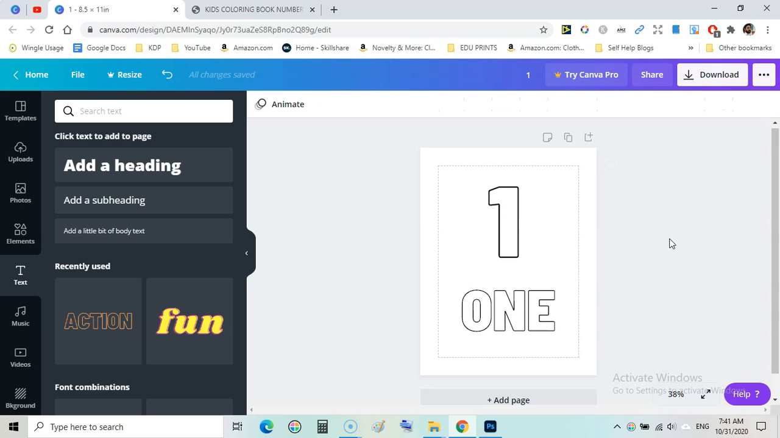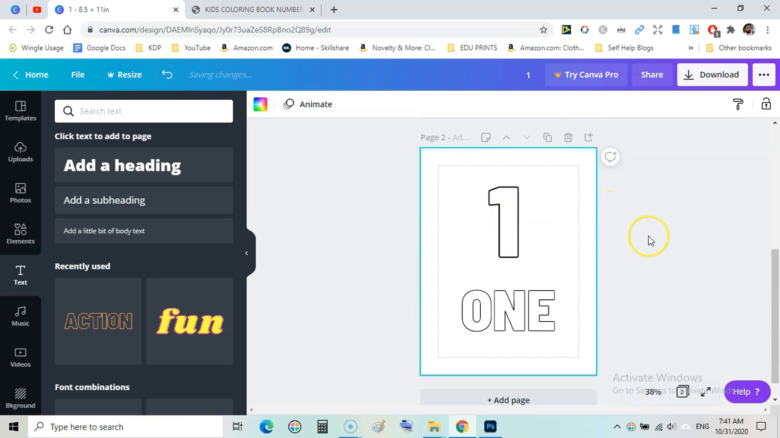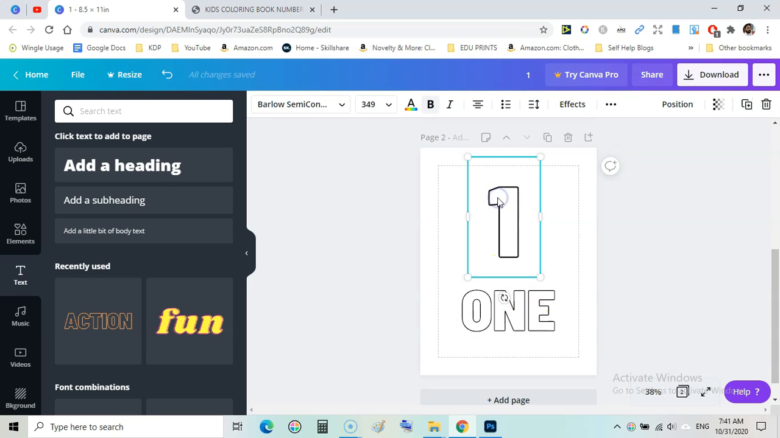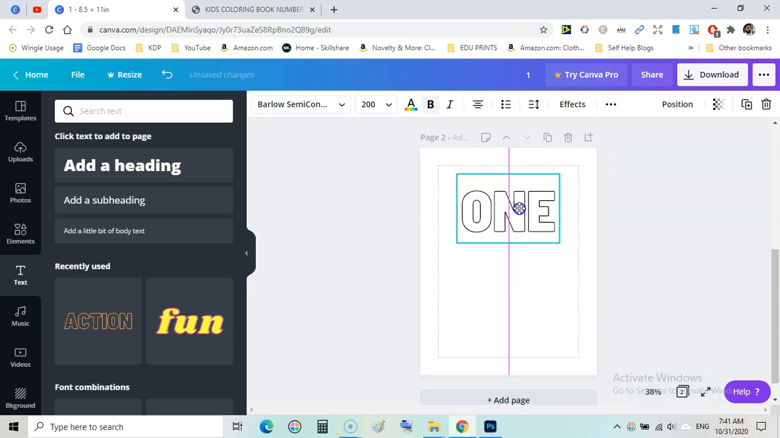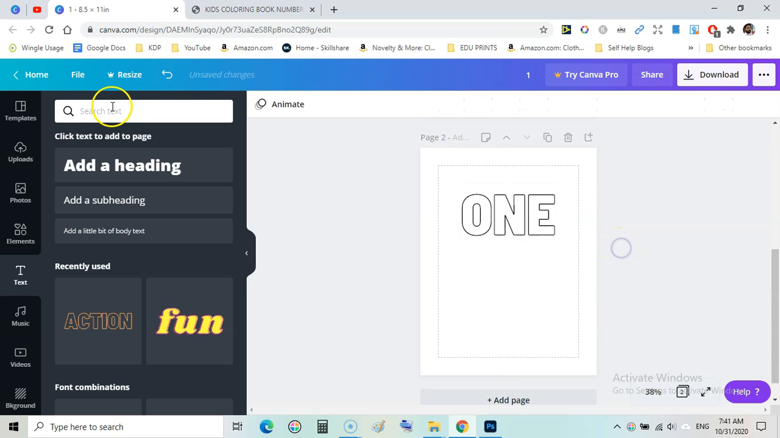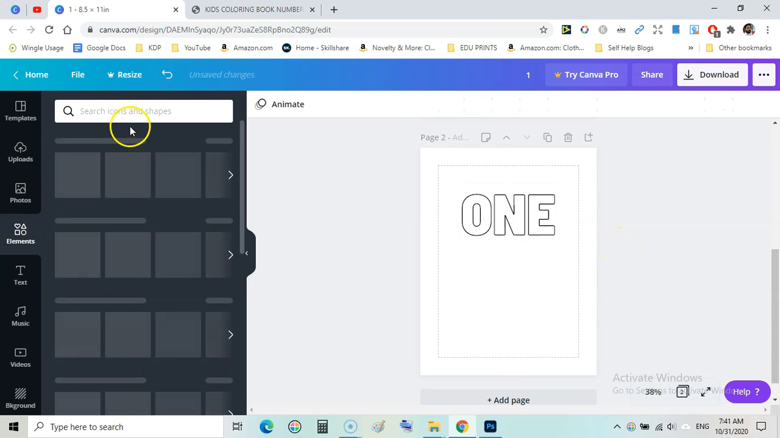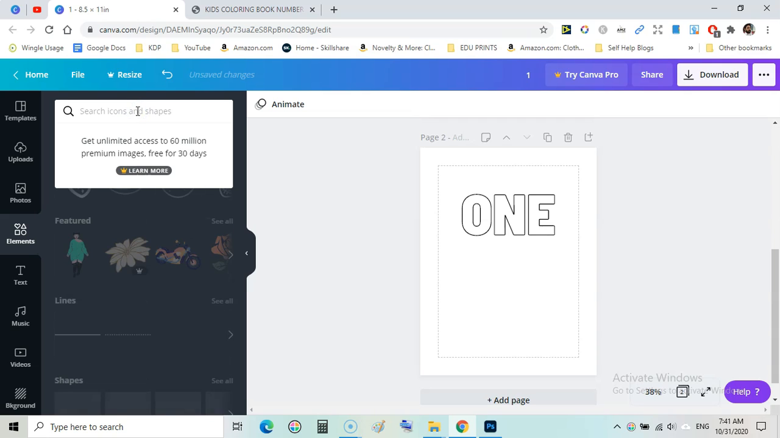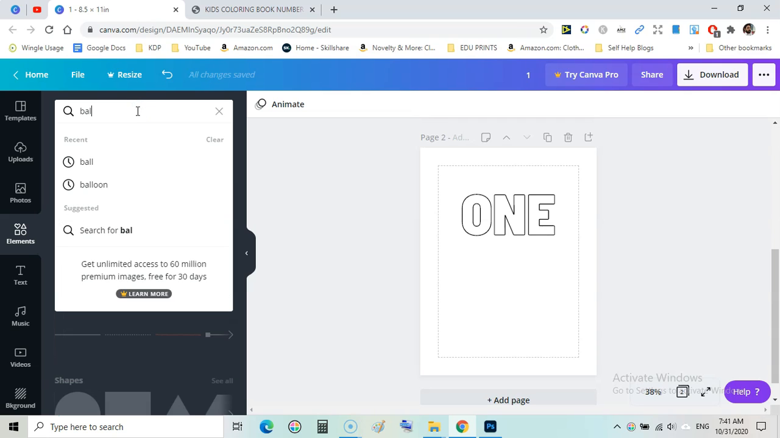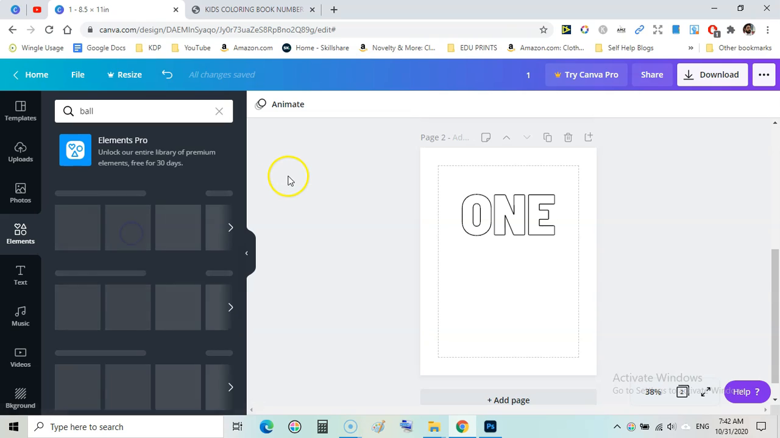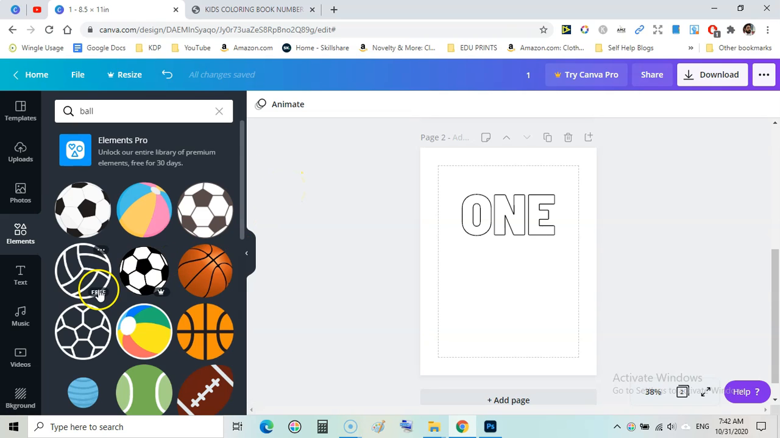We need to create the second page of this to show some sort of counting. Just click on duplicate this page and delete this first one, and move it toward the top, and here click on elements and search for some sort of element. I am searching for ball. Click on the ball and click this one or this one.